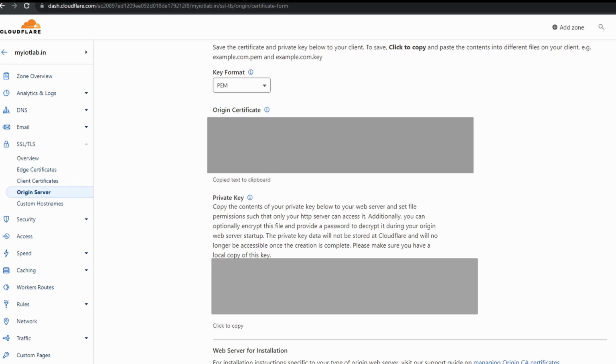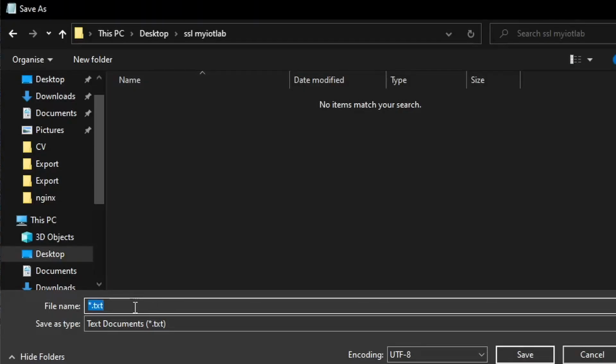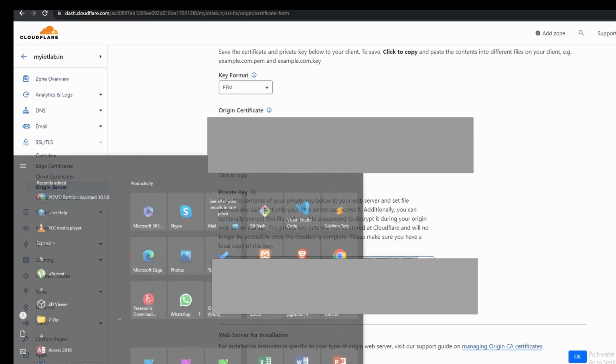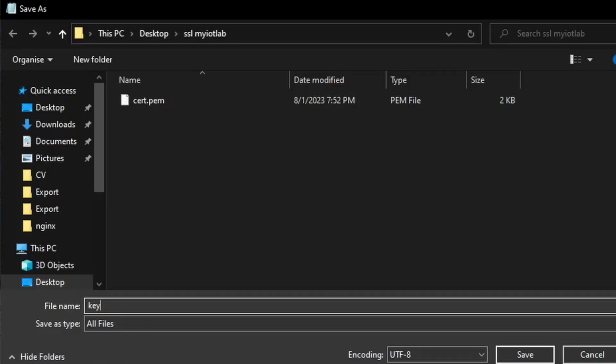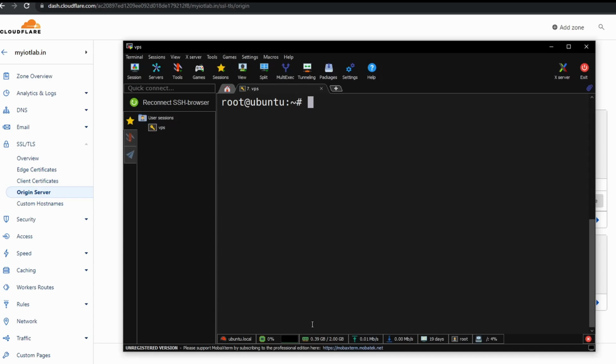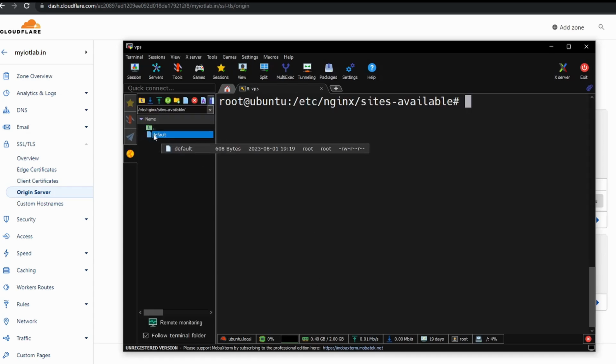So let's copy it. For the origin certificate, we will name this file cert.pem and set save as type to all files. The file extension must be .pem, otherwise it will not work. Save it. Then copy the private key. We will save the private key as key.pem. Select save as type to all files, then save it. Click OK. After that, we need to go to the Nginx configuration and open your configuration file.